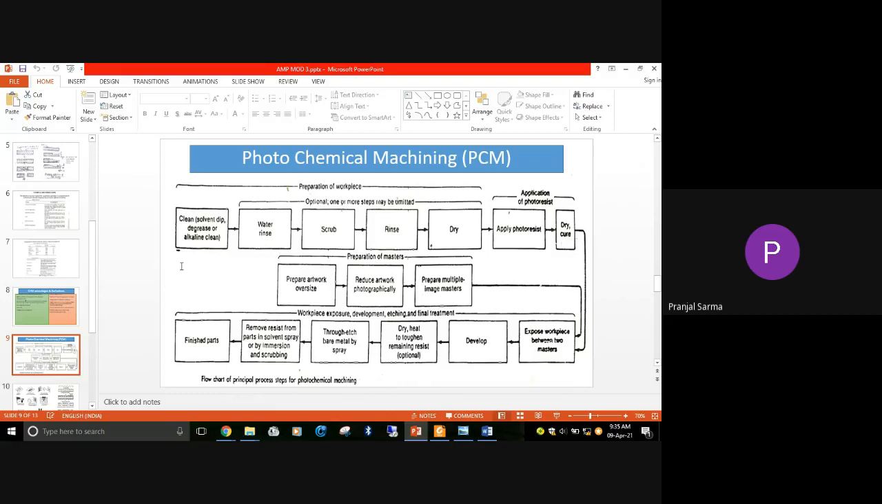So today we are going to discuss another variant of chemical machining, that is photochemical machining. As we have already discussed, it is a different version of chemical machining itself.